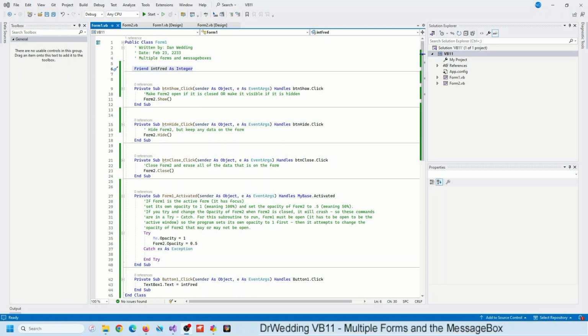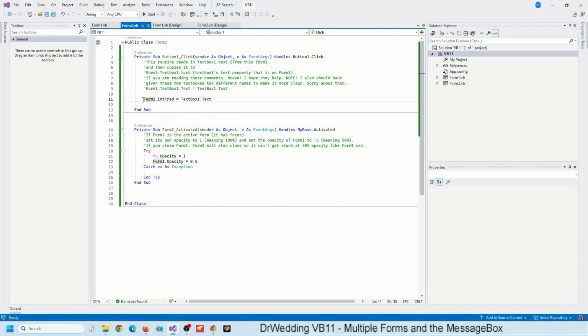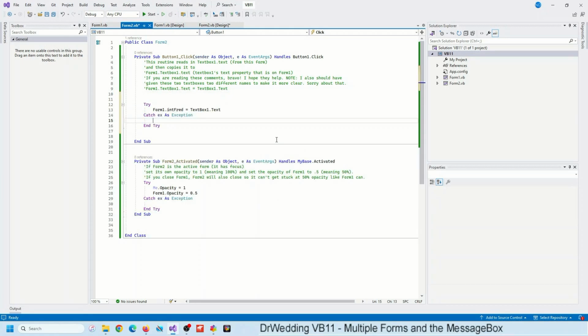Now let's start to investigate the message box. I'm going to go to form 2 and I'm going to put this command inside of a try catch. It's always a good idea when you're reading something in from a text box to have the command inside of a try catch. I usually use my message boxes inside of a catch statement. The command is very simple.